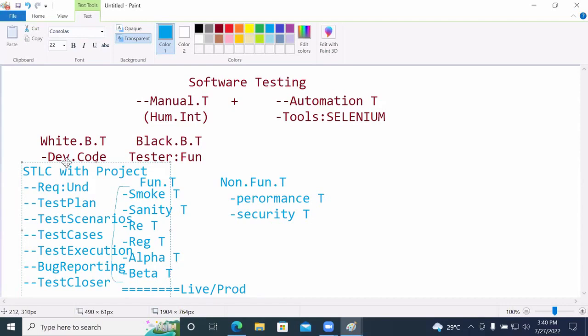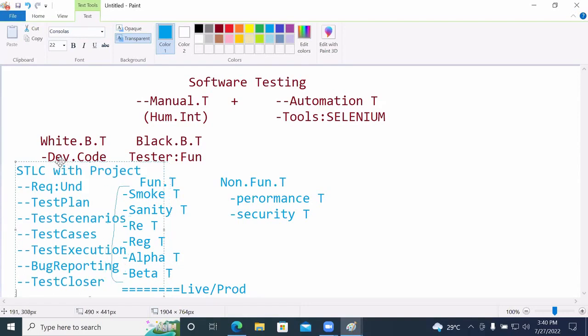So as part of STLC, we have to take care of requirements understanding, test plan, test scenarios, test cases, test execution, bug reporting, and test closure. This whole concept is manual testing. As part of manual testing, we have to implement all these things here. So in this training program, as a manual tester, if you want to perform all these activities, how we can implement them, all those concepts, you will be learning with the help of the project.